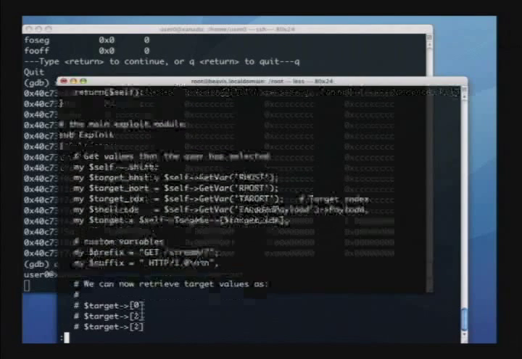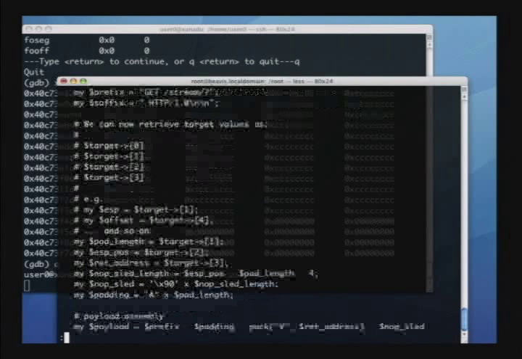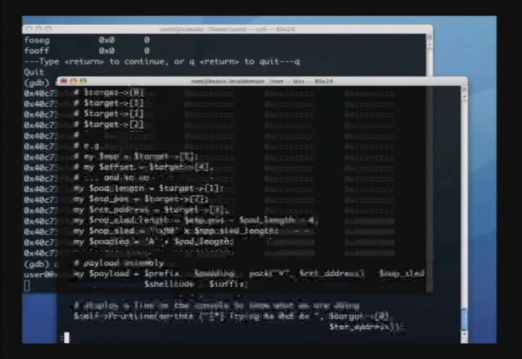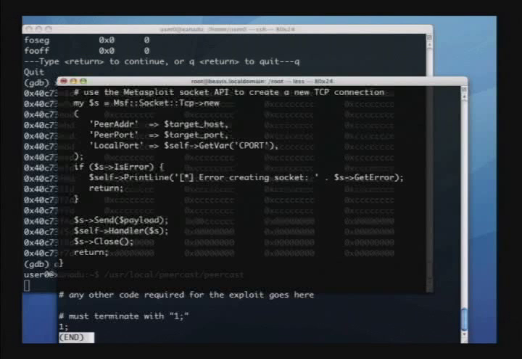You have your constructor, and at the end, here is where you construct the payload. It's the same code that I copied from the proof of concept. You put a prefix, you put your suffix, you construct the buffer over here, and finally you create your payload, saying my payload is prefix and padding. You pack the return address, you have a little nop sled, you have your shellcode, and then the suffix. And then at the very end, all you got to do is say $s send payload, and that's going to be it.